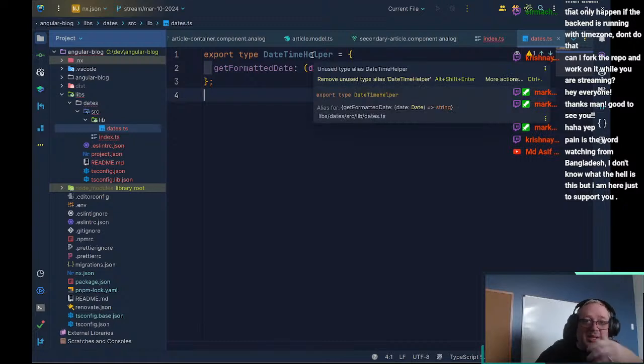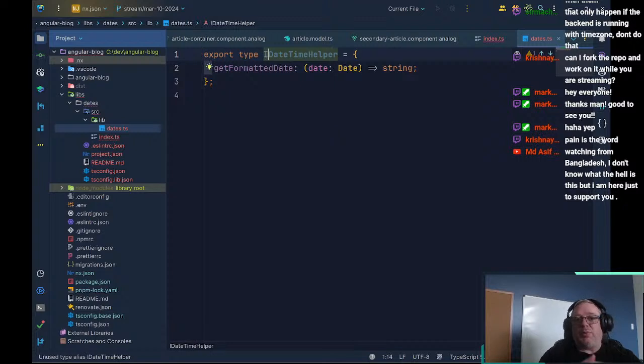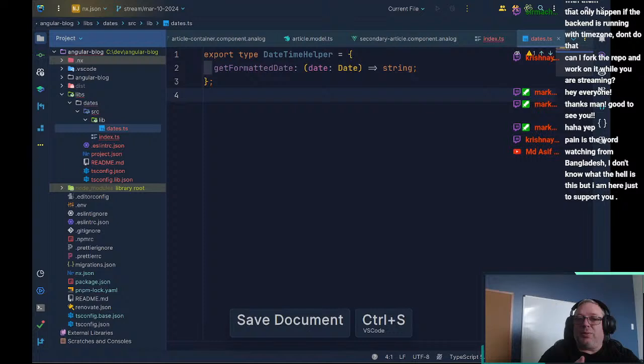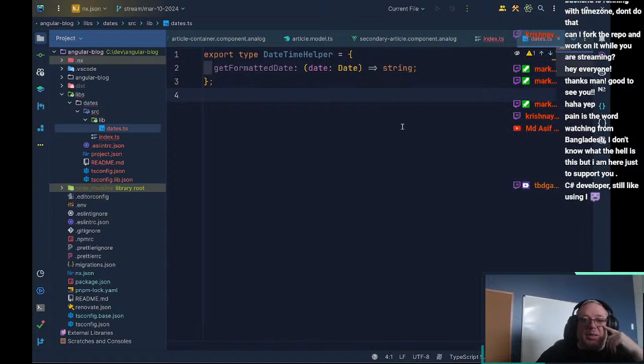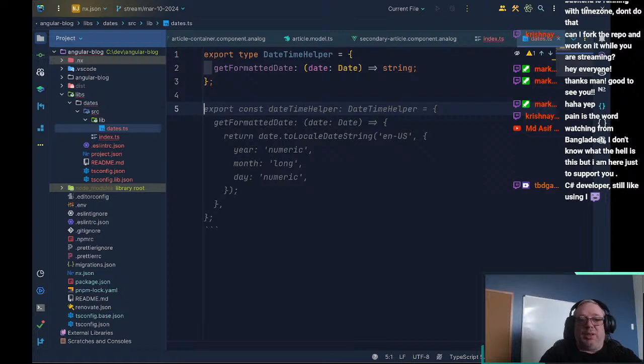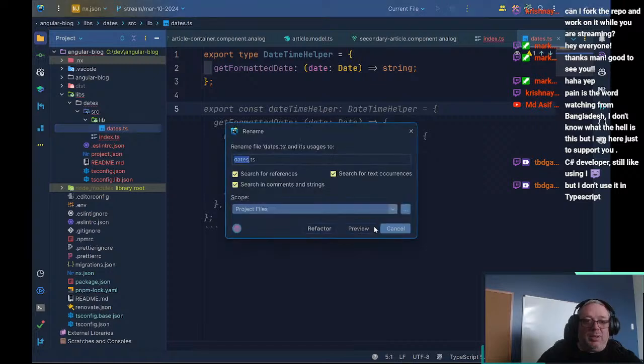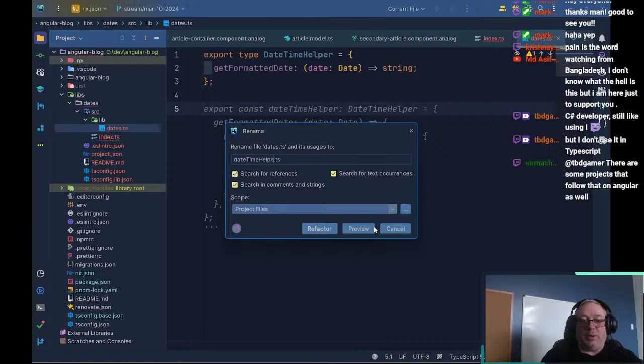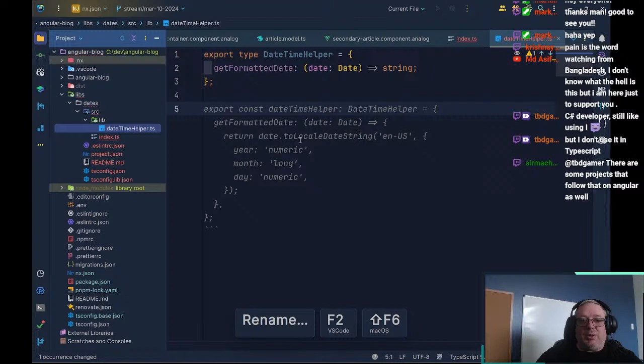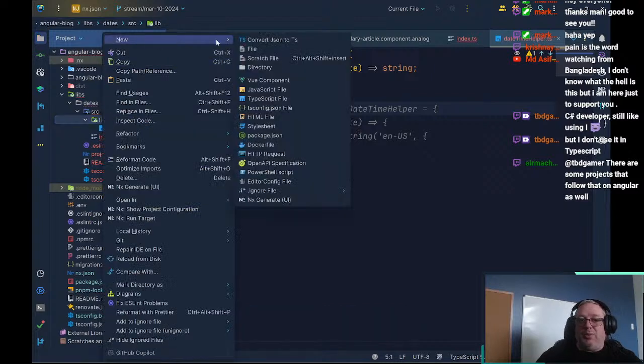And now we can inject this. You know, if you come from certain other languages, they'll sometimes use this Hungarian notation and add an I to tell you that this is an interface. I don't typically do that, but you can absolutely do that. But this is now our helper, right? And so we need a couple of other things. One thing we want to do is let's rename this to be date time helper. There we go. One other thing we want to do is we want another new file.